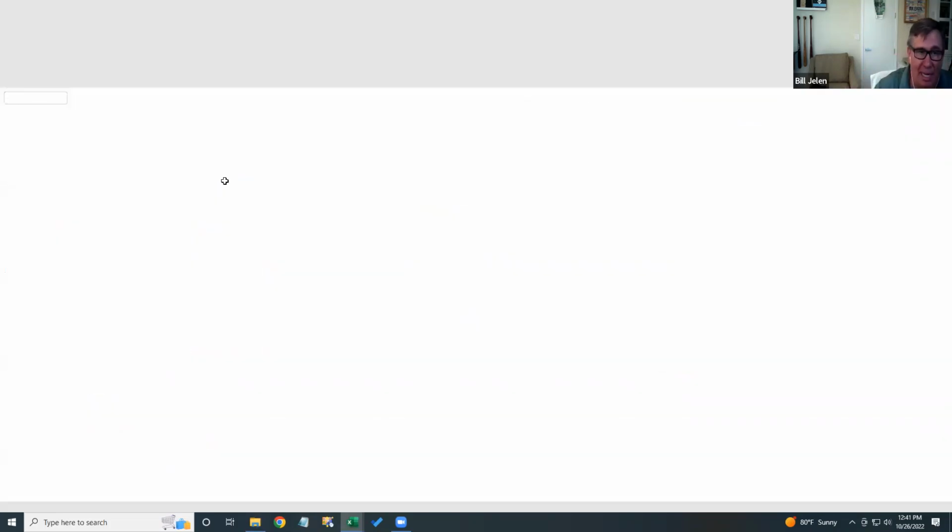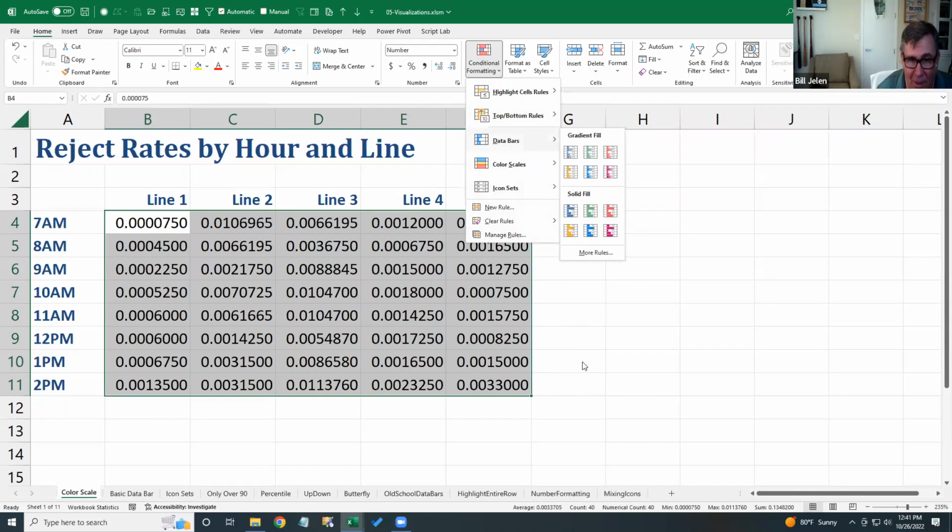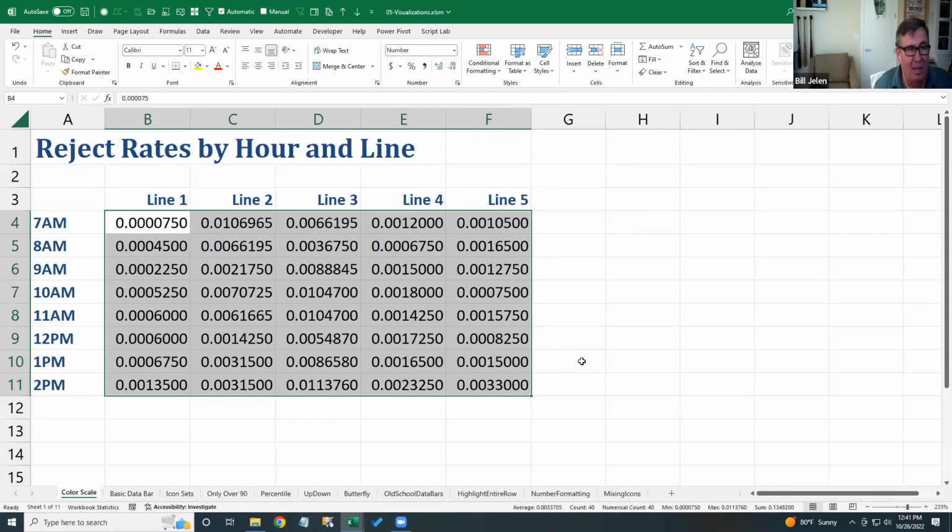Really easy to add meaning to data using these three tools under conditional formatting. I'm going to talk about these groups right here in the middle: data bars, color scales, and icon sets. This is a manufacturing plant. We measure the reject rates by line for the last day, right? And so we have 5 lines, 8 hours.